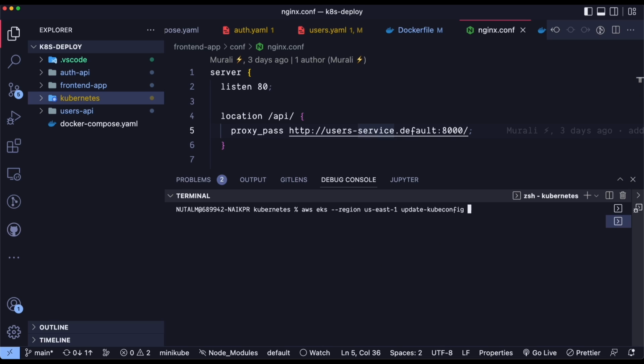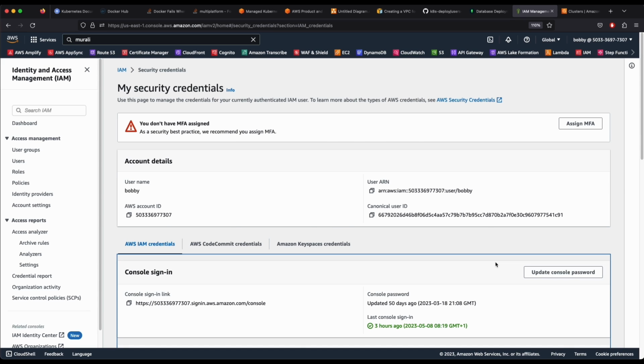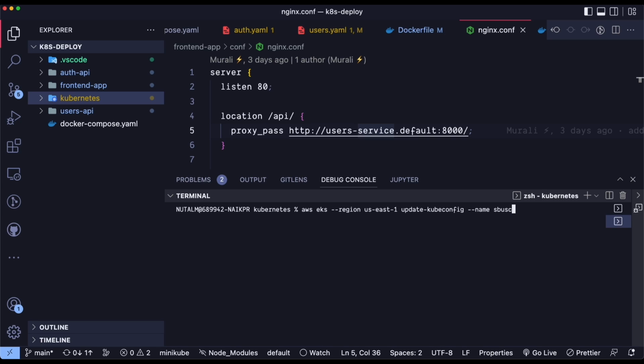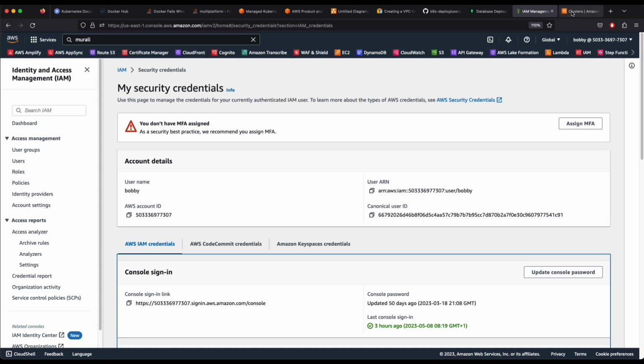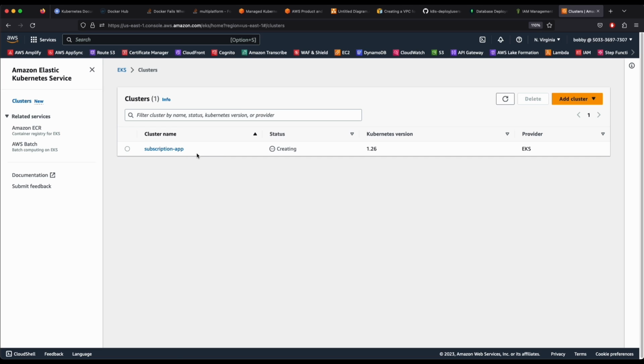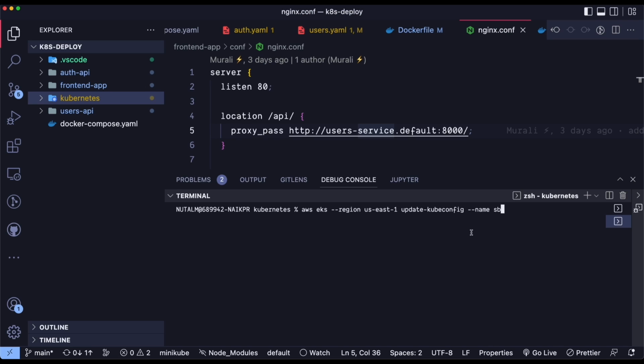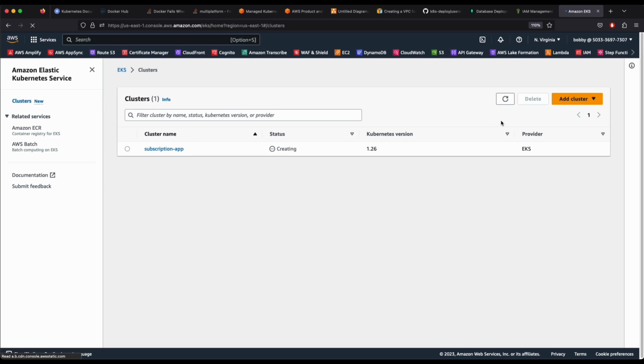Okay, so what is the cluster that you want to deploy, which is subscription app, right? So let's confirm the name again. This is our cluster. So this is where I would like to deploy my applications, right? So I'm going to update my local config. Once the status is still creating, the cluster is creating, as you can see, it is still creating. We will come back to this once the cluster is created. All right.